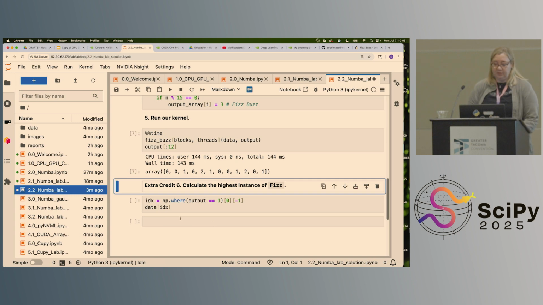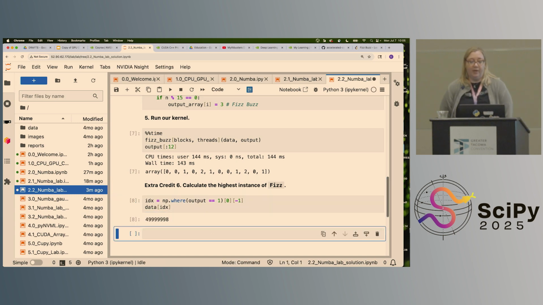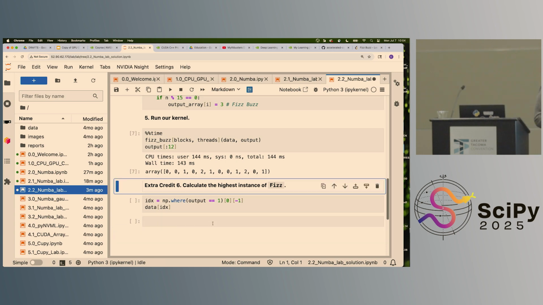So it's really just a question of what is the highest instance of fizz, which is divisible by 3. So once again, using our where function, we're looking to see everywhere that it's equal to 1. So everywhere that's equal to fizz. And that is returning a 2-dimensional array. So we pull the first dimension and then we pull the last index off of it, is what we're doing here. Okay. All right.